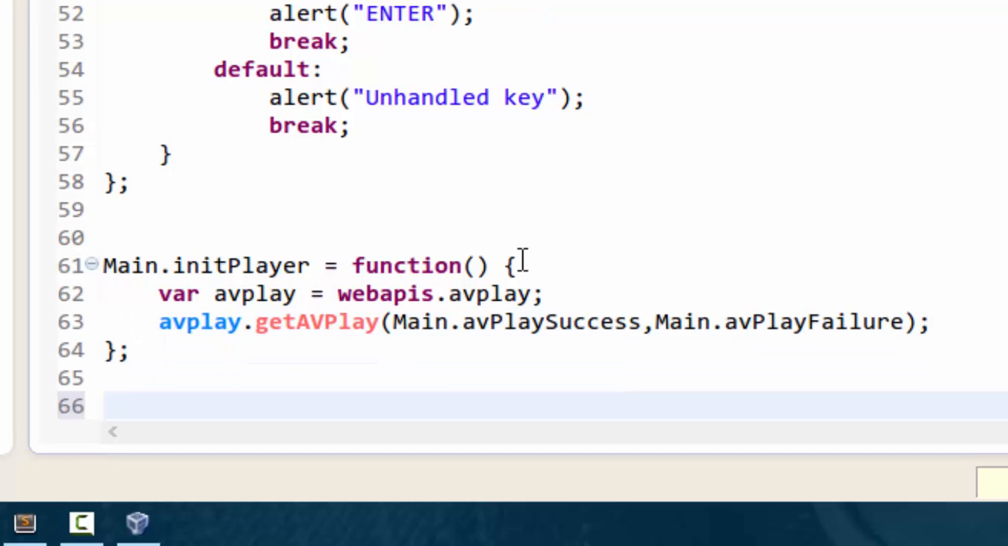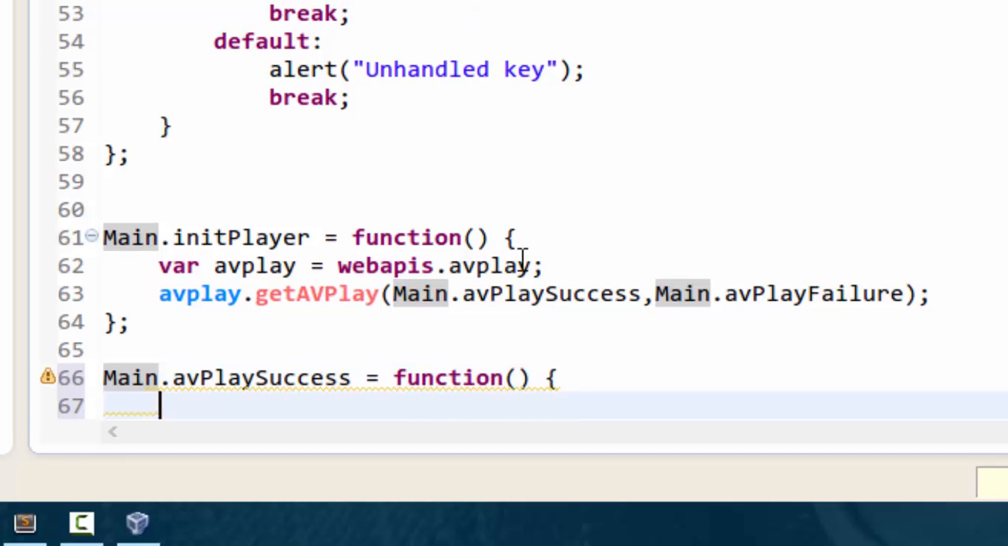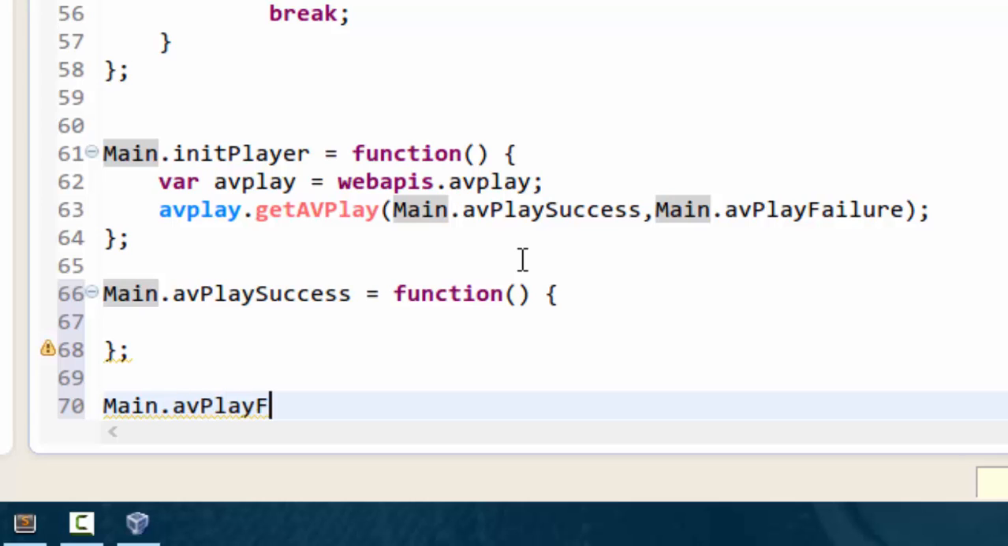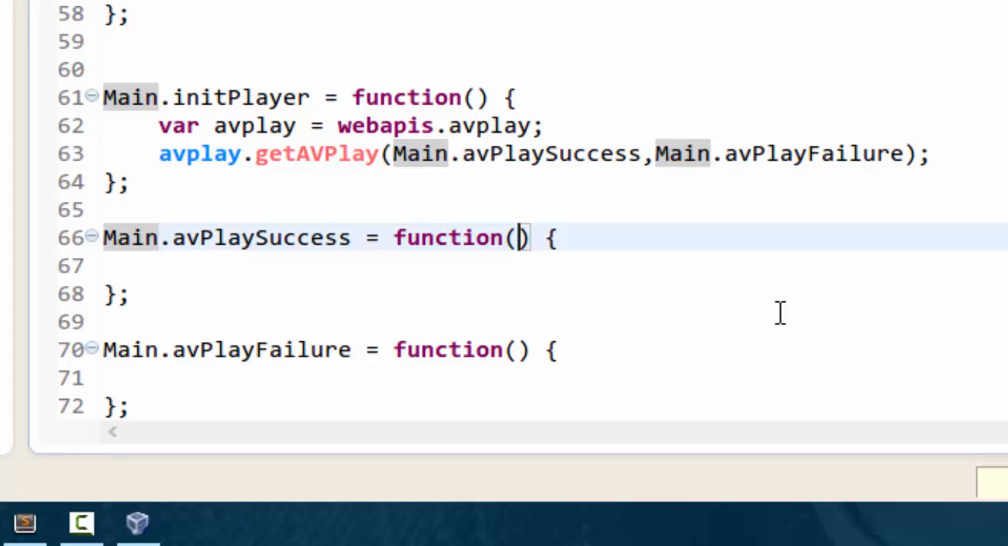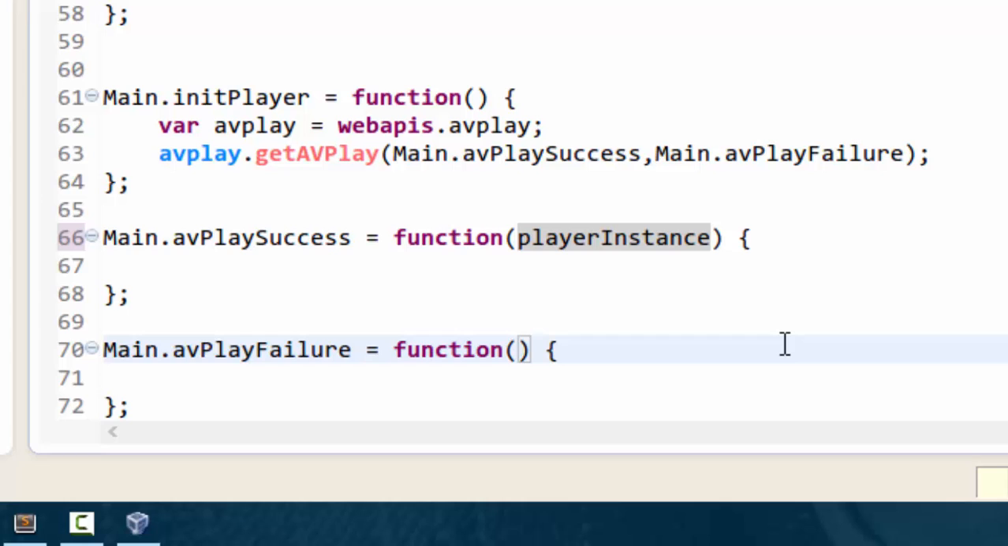Now let's go ahead and define those functions. So main.avplaySuccess to be a function and main.avplayFailure to be another function. This success callback, once it gets called, gets a parameter by default, which will be the player instance parameter. If the Samsung Smart TV app successfully initializes a player, it is going to call your avplaySuccess function, and it passes the initialized player instance as the input parameter. In some cases, if the player is not able to initialize properly, the failure method is called with an error object as the input. Okay, so let's concentrate on success first.